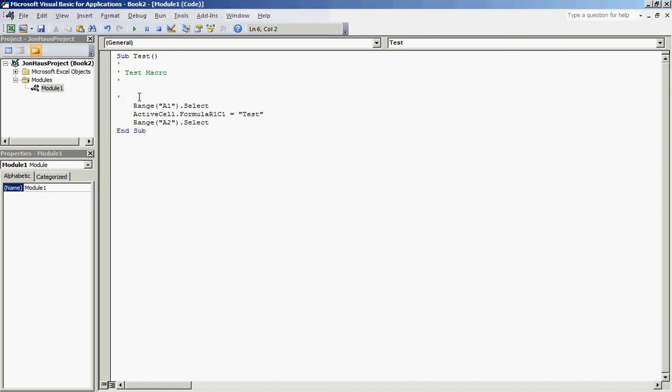You will also notice green text in the macro. Green text is used for comments. To create a commented line, start it with an apostrophe. This tells Visual Basic that this line is informational only and is not code to execute.